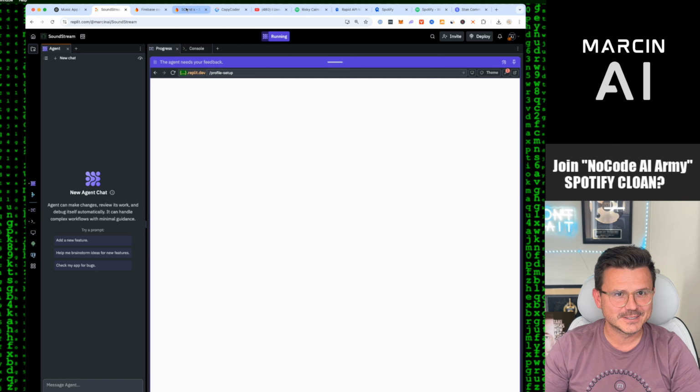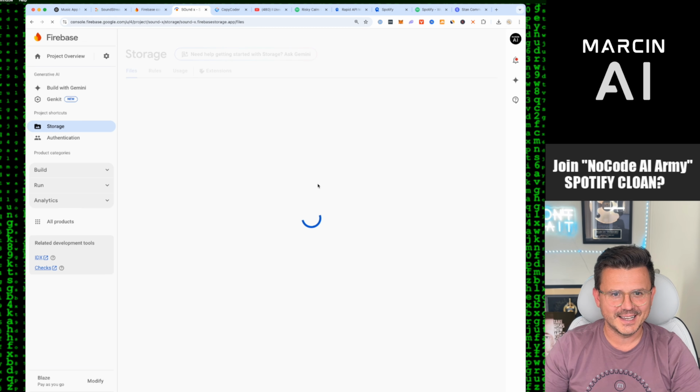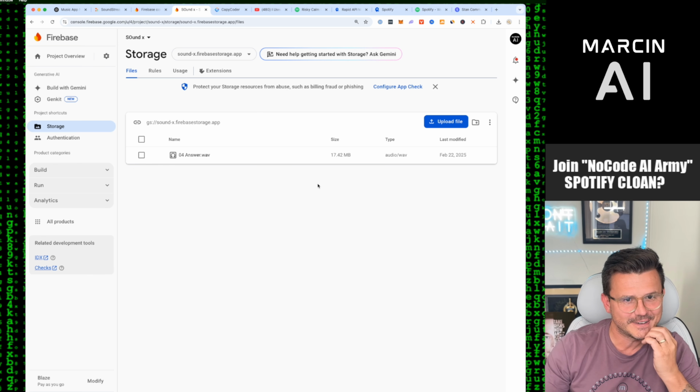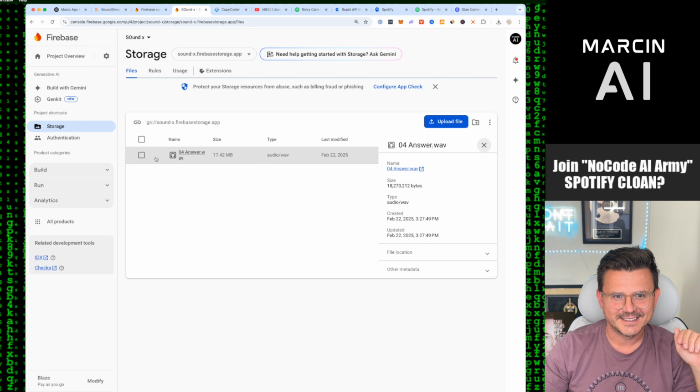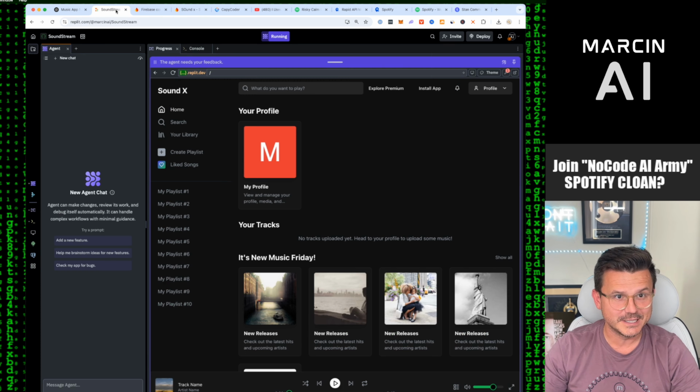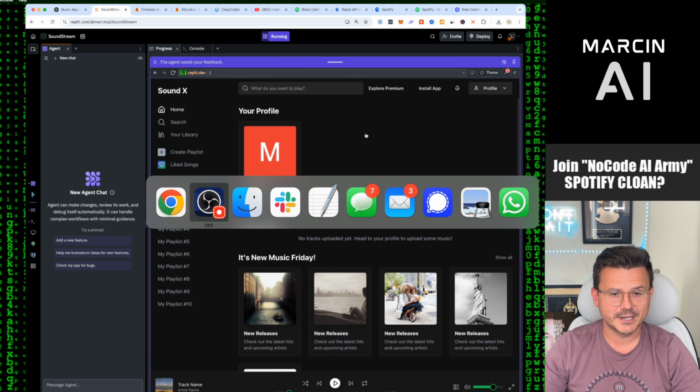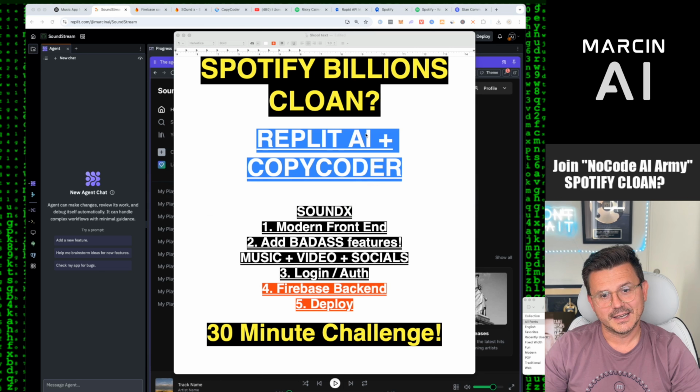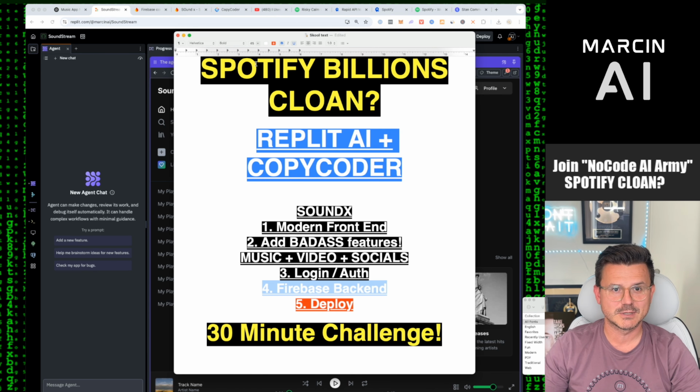Go home. Let's go to our Firebase. And look at that. There's our file right there. How cool is that? So there you go, guys. That completes this whole process from start to finish. We have everything that we wanted from our list. And that basically finishes the Firebase backend, which was the last step.